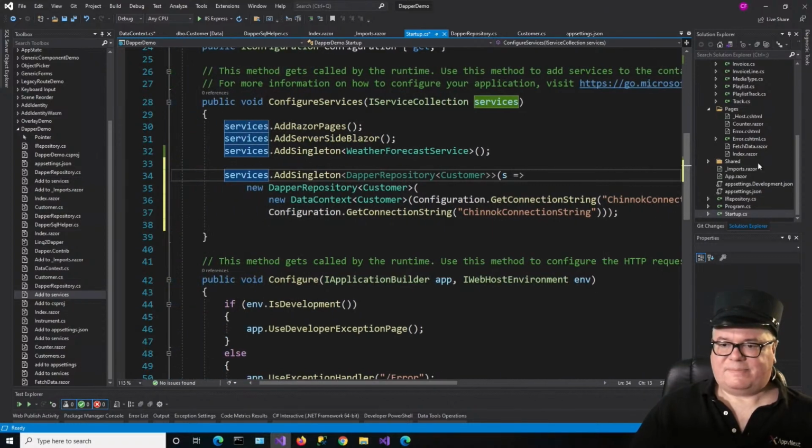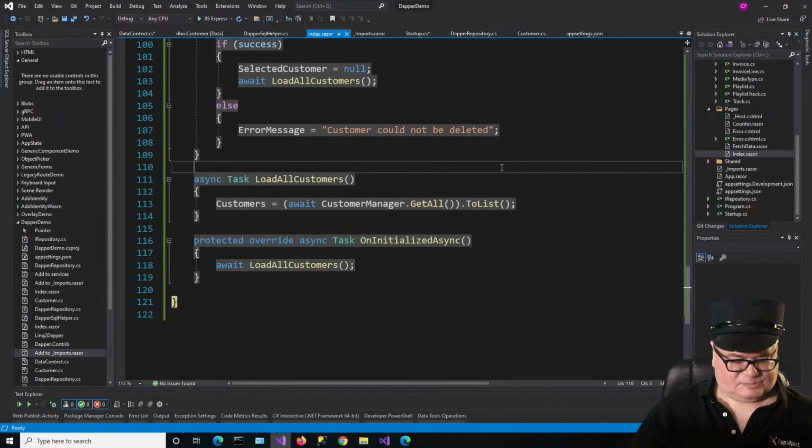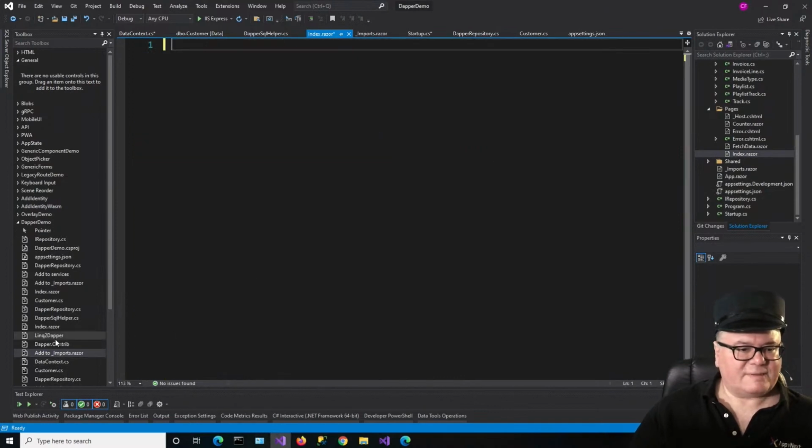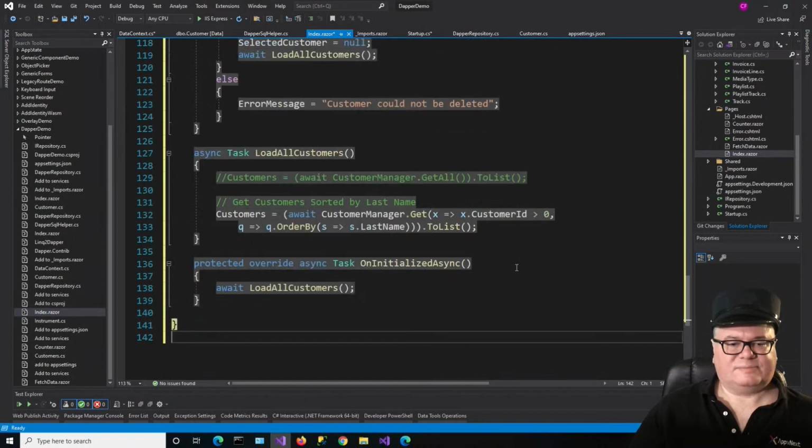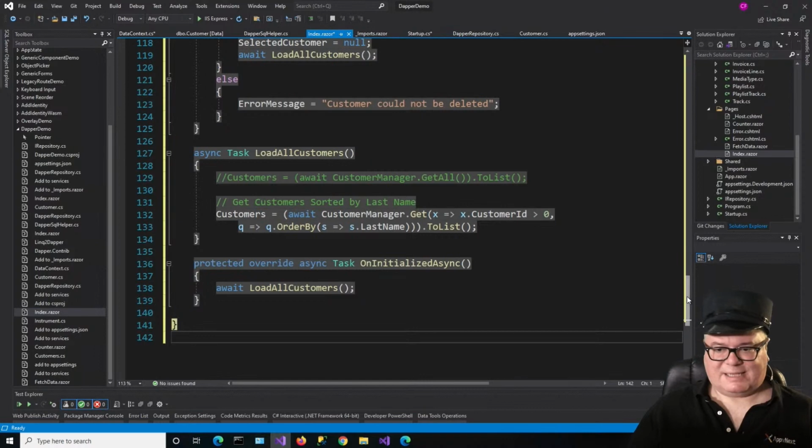All right, now let's update index because I got a few nice little features in here now, such as this. Now I'm using that generic get, that filtered get. And I want to get, instead of just get all, I want to get all where the customer ID is greater than 0. And I want to order by last name. So they'll come sorted by last name.